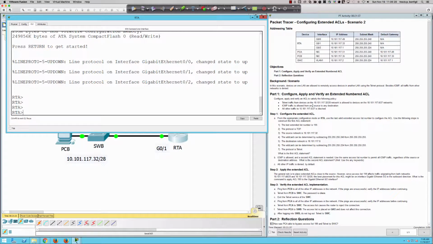Telnet traffic from the devices on the 10.101.117.32, which is our /28 right there, is allowed to go to just that network, the 10.101.117.0/27. ICMP traffic is allowed from any source to any destination, and all other traffic is blocked, and that'll be the implicit deny at the end. We don't have to type it in, it's there, it exists.